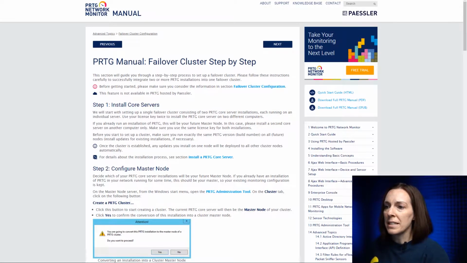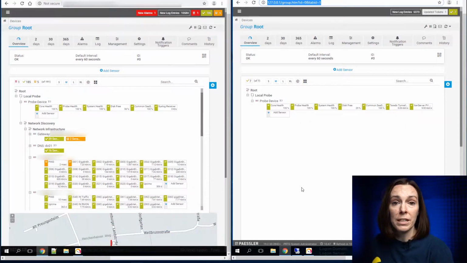Just so you know, you can see here in the manual on our website, we do have the full step-by-steps to make a cluster. So if I'm going a little too fast and you're not sure what's going on, feel free to go on the website with that. Also on our website, we do have a lot more information on the theory and design of how our cluster works in PRTG.